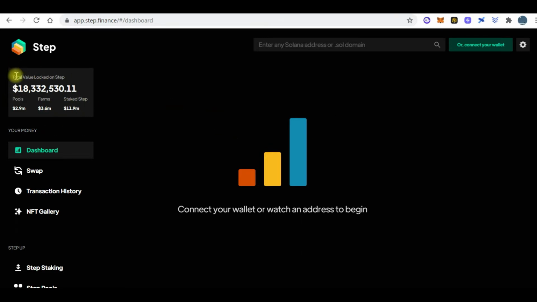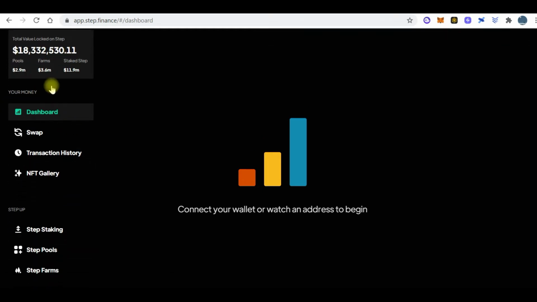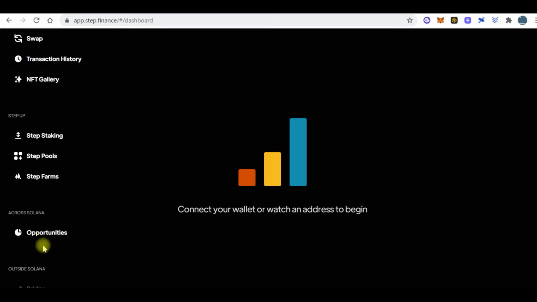You can see that the total value locked on Step is about $18 million. This just gives you a little bit of an idea of what's happening on Step. You can check your dashboard, and you can swap, so if you wanted to swap tokens, you can do it here. You can check transaction history, and you can see the NFT gallery. We'll just check this out.